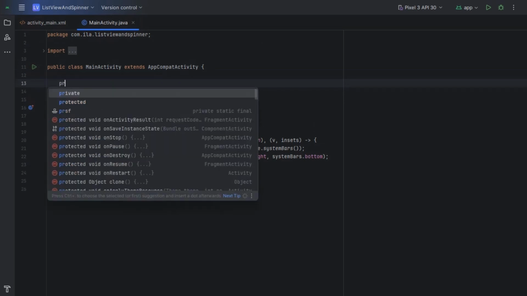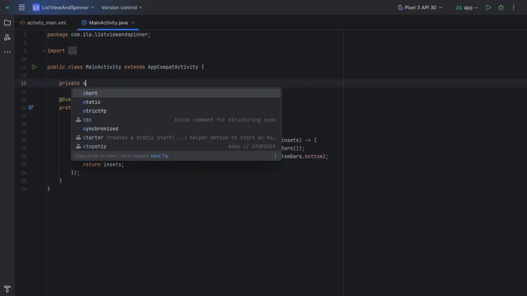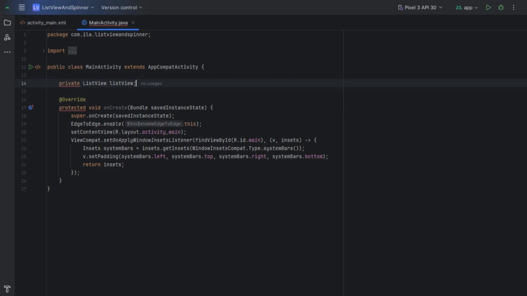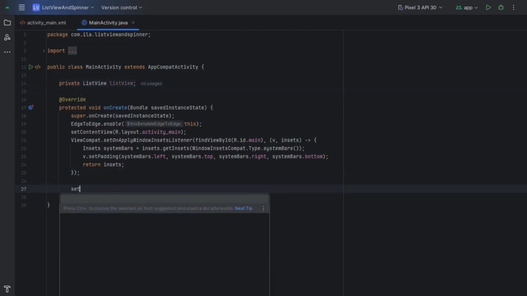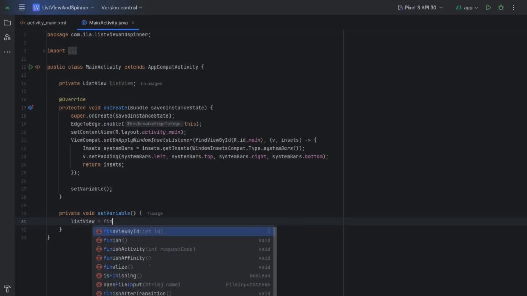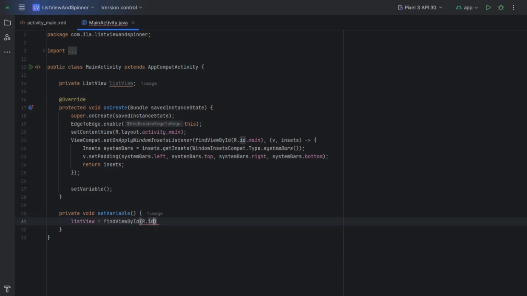Right here, I'm going to say private ListView. Here I'm going to say setVariable, and I'm going to create the method. And after creating the method, right here I'm going to say listView is equal to findViewById R.id.country. So once after setting the variable, now I'm going to create another method which is going to be setArrayList.